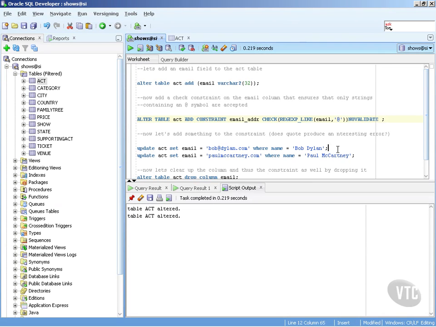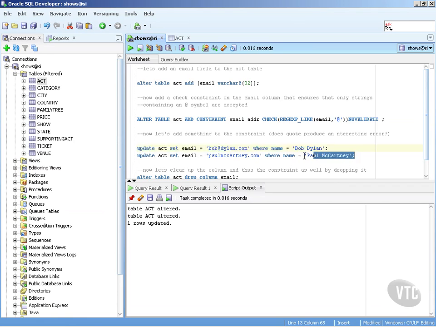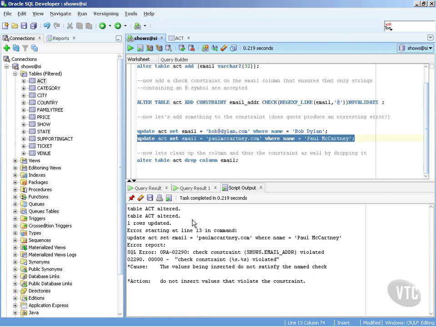Now let's add something. So we're going to try to add Bob Dylan, who has an @ sign in his email address. It says one row updated. I'm going to try and update Paul McCartney, and it's going to say you can't do that because the check constraint email address is violated. The pattern does not match.